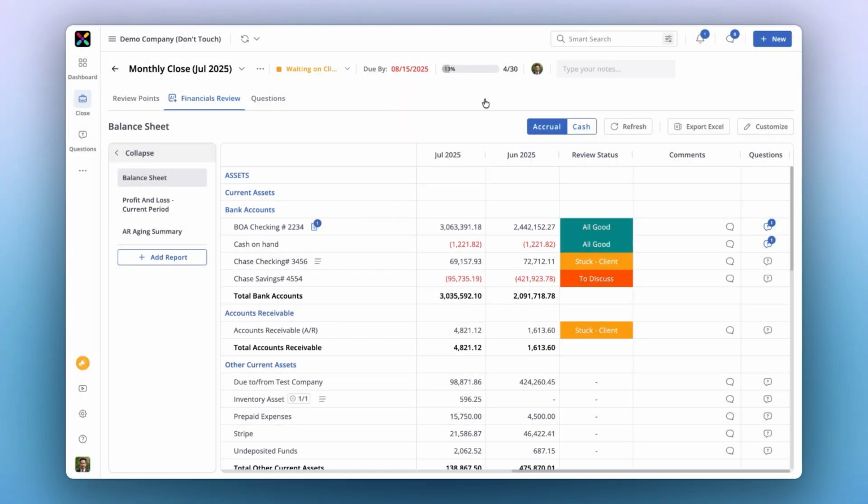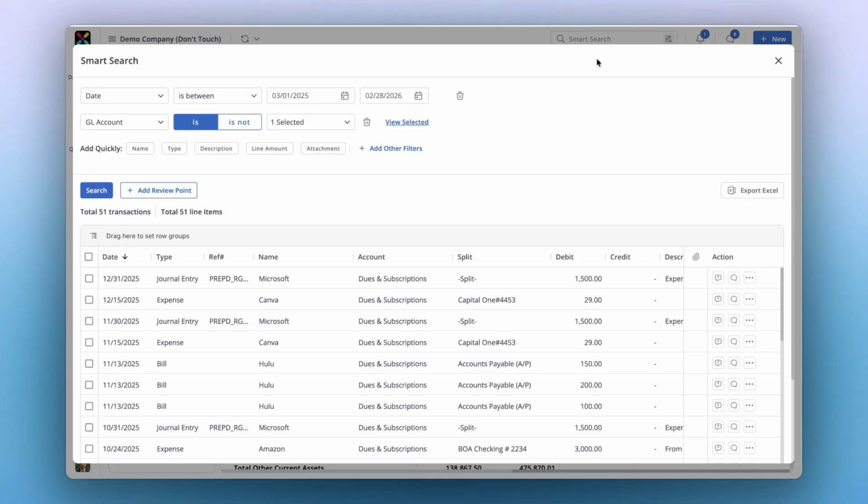Another feature I wanted to highlight is, as you're working on close or reviewing any of the accounts, if you want to quickly search anything, you can use this smart search. Here you can search any transaction. You can type in vendor name, account name, or reference number. Let's just say I wanted to quickly search transactions for dues and subscription. You just type in dues and subscription. That will give you a suggestion. Click on it. Now you will see all the transactions from dues and subscription.